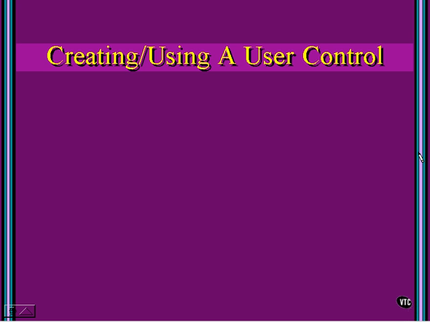Now let's take a look at actually creating and using a user control. As we go through this, I'm going to go to Visual Studio .NET, create one of these, and drop it into an example that we did earlier in the course. But something I want to point out is that these things, by and large, take the place of include files.